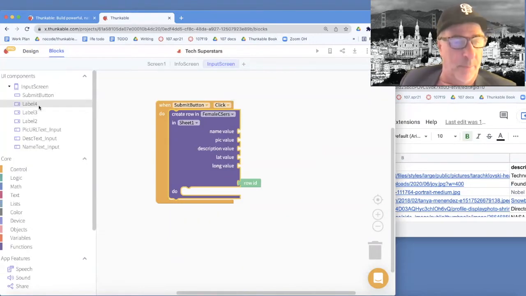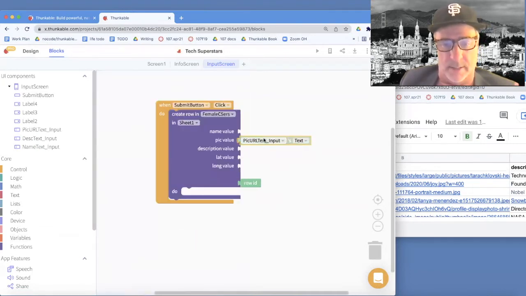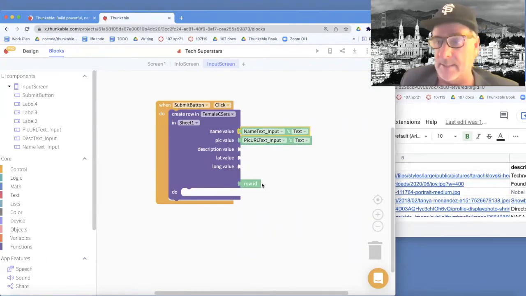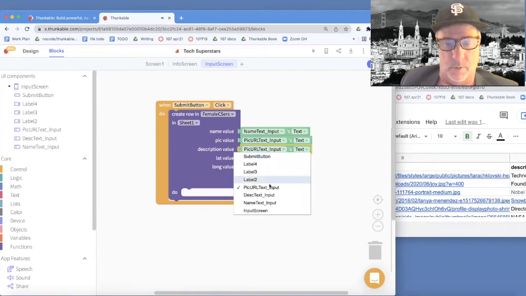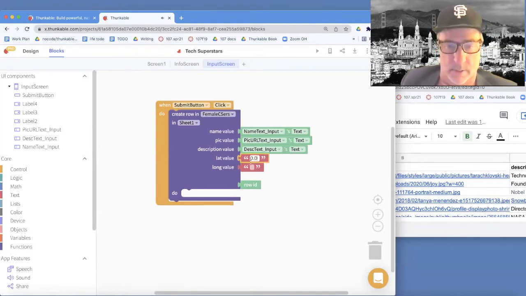Those text input boxes, we can go grab what the user's entered in them by grabbing the text property. So I'm going to grab this pick URL text input's text, and I'm going to stick it in for the pick value. And then I'm going to copy it. Once you copy it, just make sure you switch it over to the right one. I'm using Command C and Command V on Mac to copy and paste. Then finally for my description, I'm going to use the description text input. I'm not going to deal with lat and long. We could have added those as two more input fields, but we're just going to put 0.0 default values in for those. And that's what will show up in the spreadsheet.